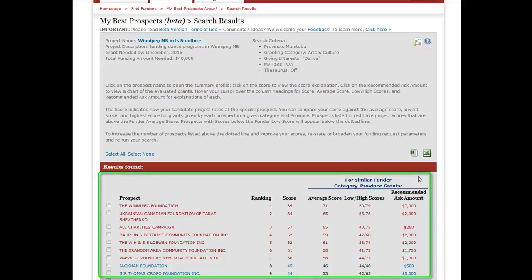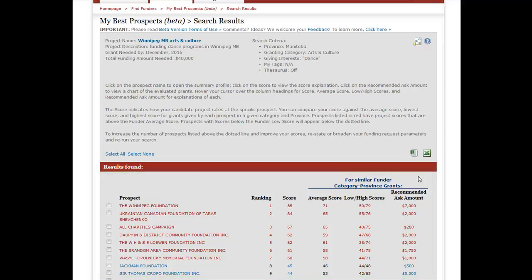Further down the page is the ranked list of funders that were retrieved during the search. You can see the funder name, the ranking, and the score for each. MBP also presents a recommended ask amount, which is determined by reviewing all the grants given by the funder, which match your project criteria, or match your project category and province, and finding the median or middle grant amount. Because the recommended ask amount falls within the range of all matching grants given previously by the Foundation, it's an ideal amount to ask from the Foundation.